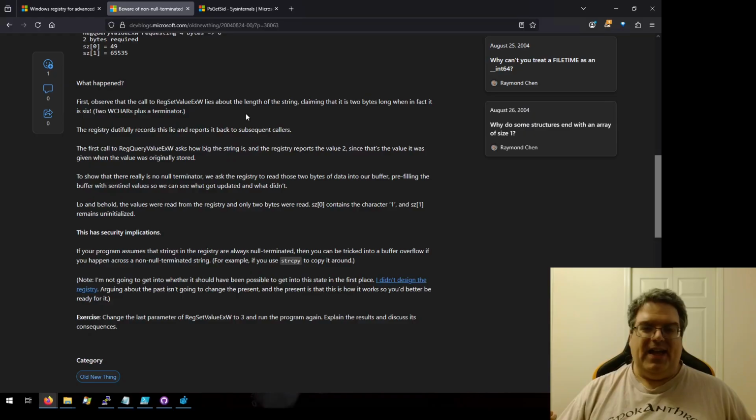So it was a great way to stash data in hidden locations in the registry that you just couldn't view. If your tool just relies on everything being exactly what it says, then it might show you something that is completely different from what's actually stored in the registry. So the registry can be a wild place to be. This has security implications. Yes. Here's another one that he calls out. If your program assumes that all the strings in the registry are always null terminated, you can be tricked into a buffer overflow, if you find a string value which is not null terminated.